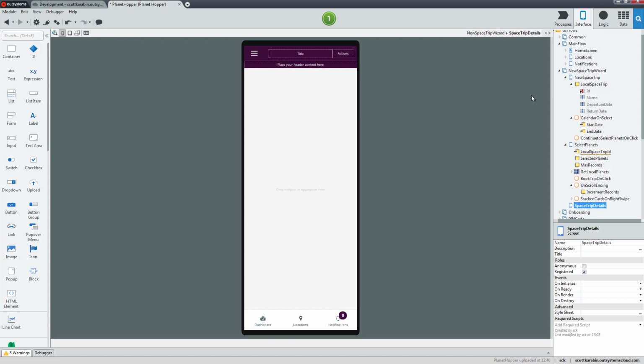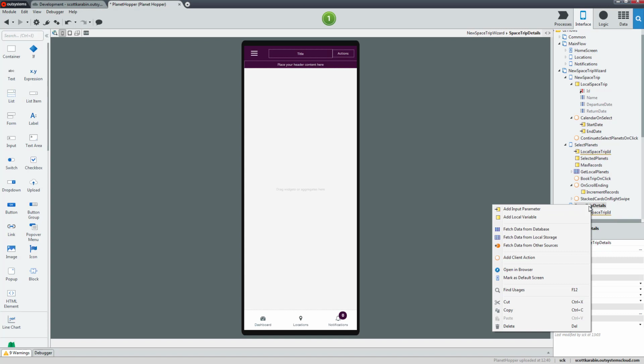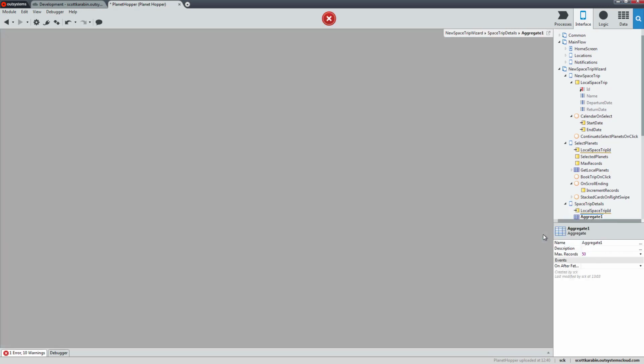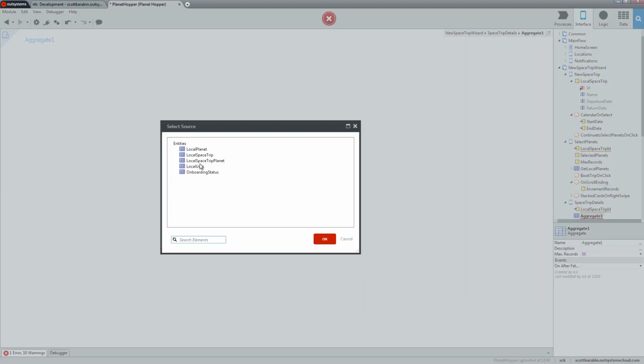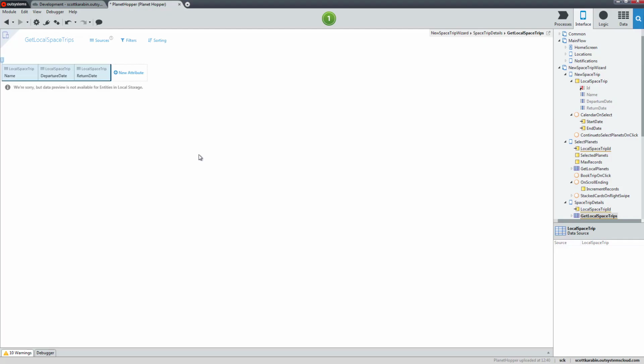Okay, so we have our Space Trip Details screen, and we need an input parameter. So when we're coming from selected planets, we need to know what is the local space trip ID that we're working with. So here we can see the local space trip identifier has been added. We'd also like to get some data, and in this case, we'll fetch data from local storage. And when we fetch the data, we want to grab things for the local space trip.